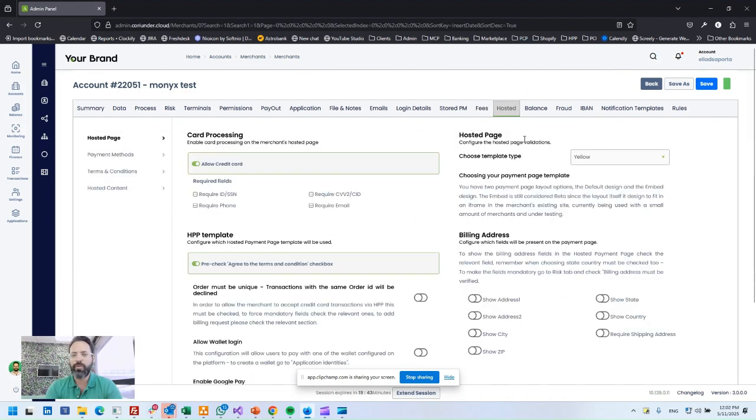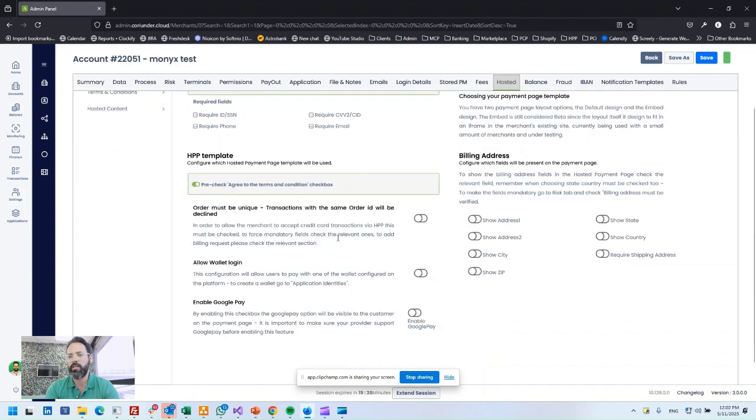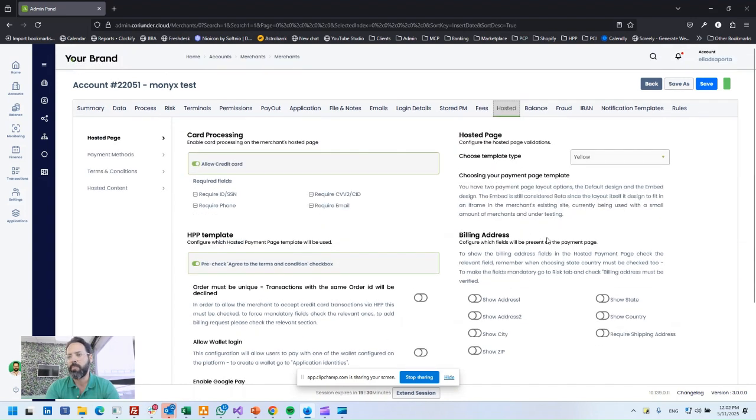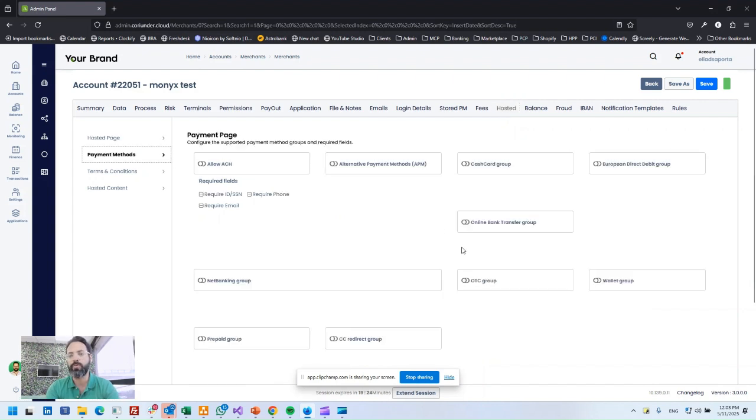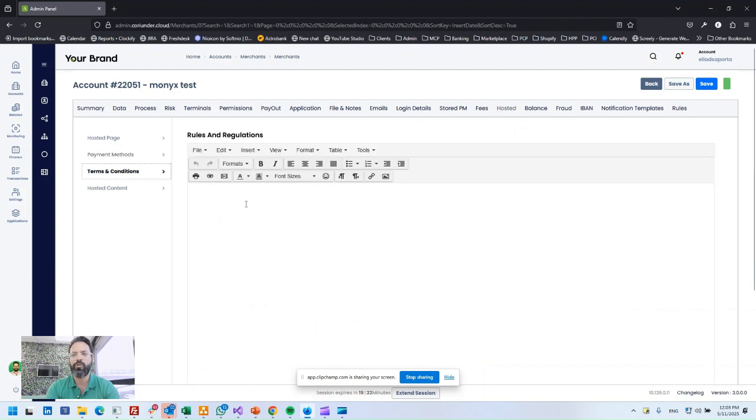The hosted tab allows you to set different hosted page related configuration. So which payment methods are enabled, whether to check or uncheck the agree to terms and conditions, whether validating the order ID, allowing a wallet login using our wallet or Google Pay, whether billing address fields need to appear on the page, which one of our templates will be used, which different payment methods or groups will be visible in the UI, your terms and conditions that will be visible on the page, and so on.